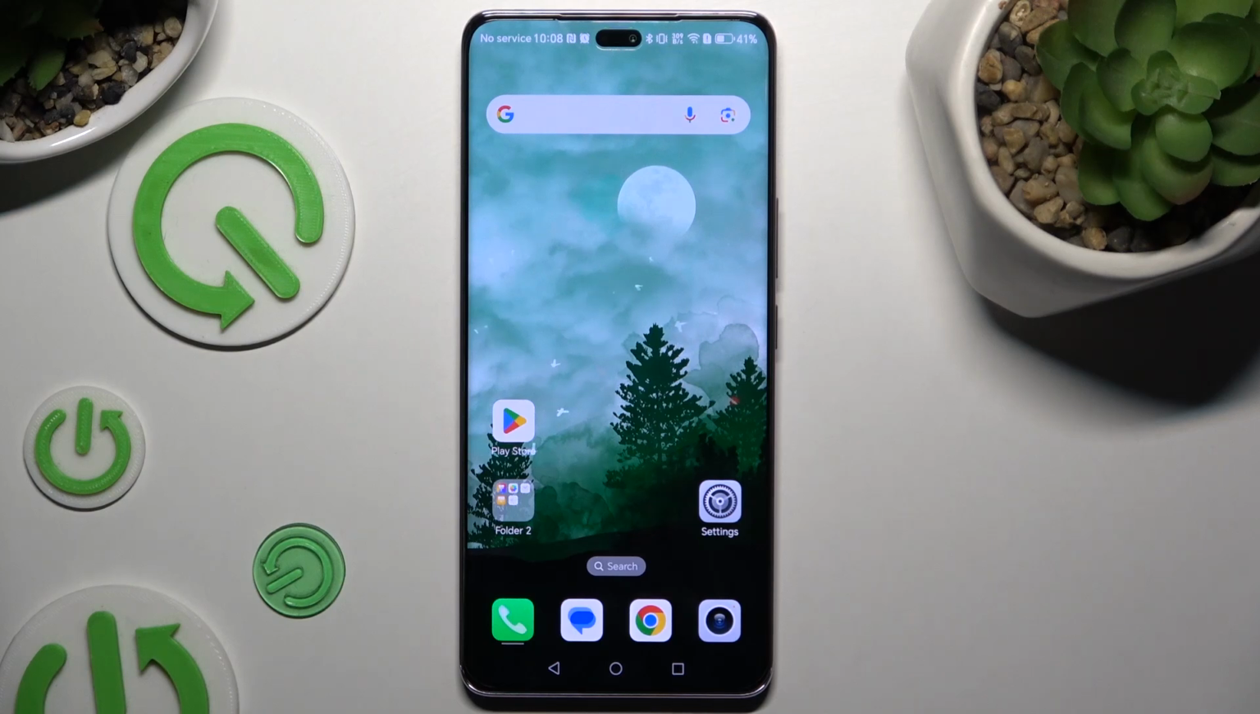In front of me is Honor Magic 7 Lite, and today I would like to show you how you can change and customize your keyboard.